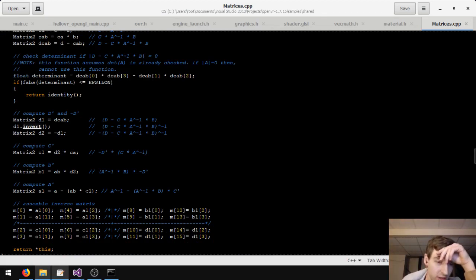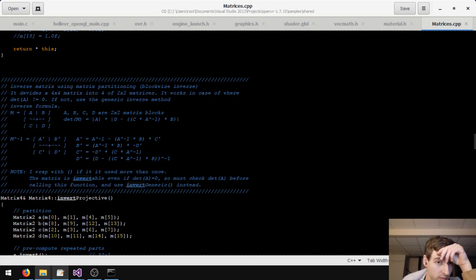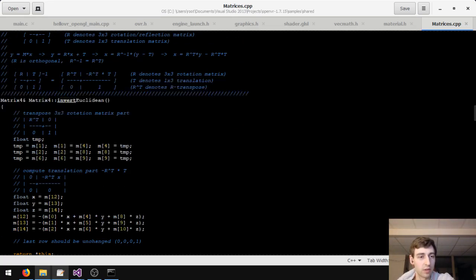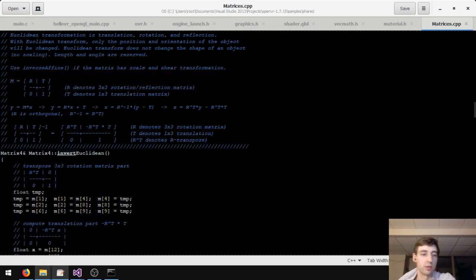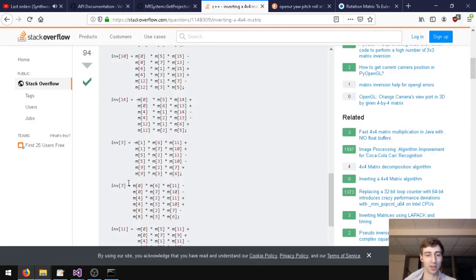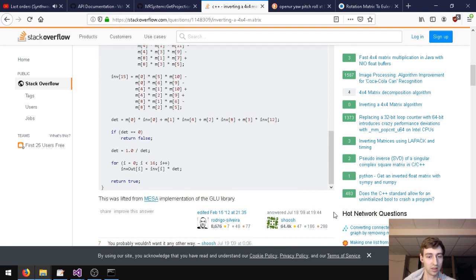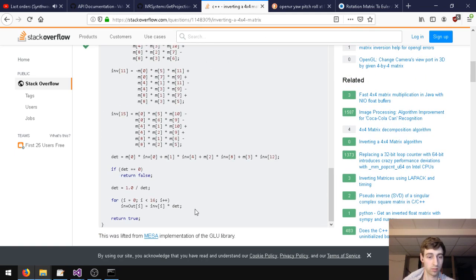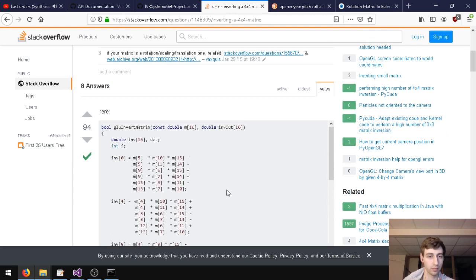Oh my god, they write the Matrix4 code using the Matrix2 code, so I can't just quickly copy their function, goddamn it, without also copying the Matrix2. I think I'm just gonna take this.